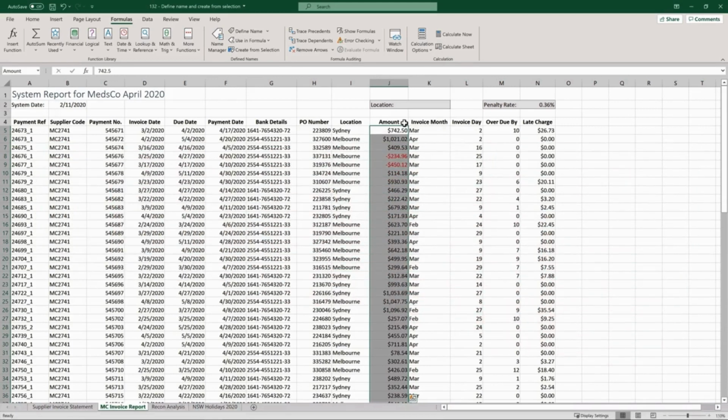Don't worry if you've made some mistakes. In the next video, we're going to look at how we can use the Name Manager to edit and delete named ranges.